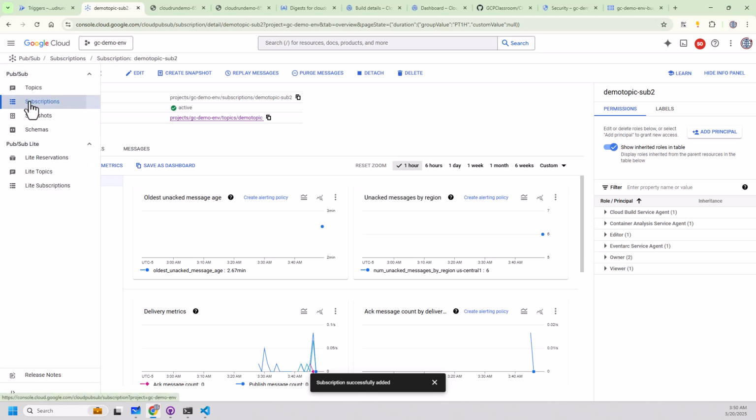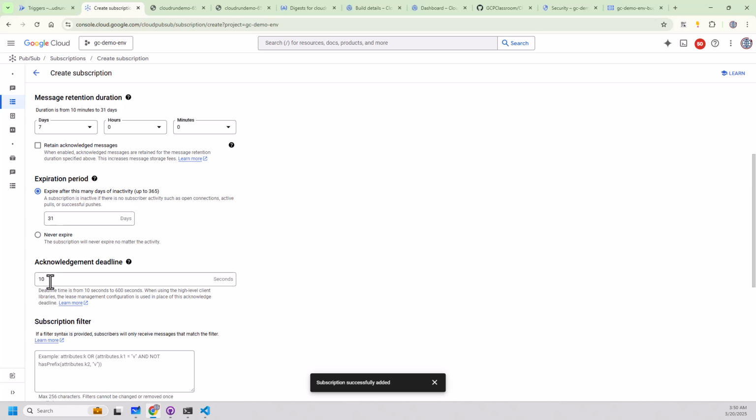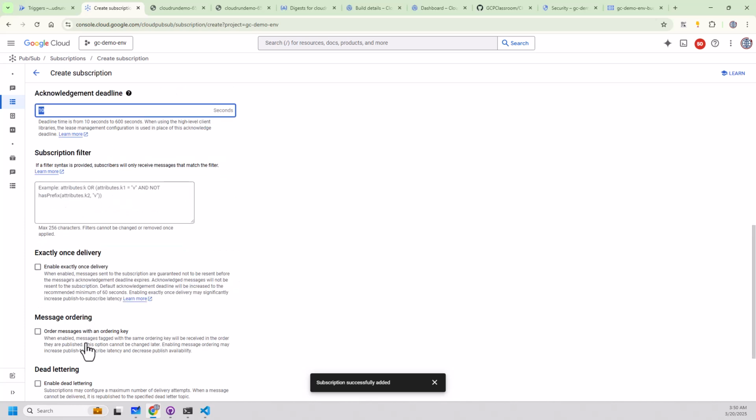But if you're needing to process the messages in the order they arrive, well, back in pub sub, when we create a subscription, there are items. So like we could have sub 3 ordered. We could say we want to pull, we want to retain for 7 days, we want acknowledgement of 10 seconds, but down here there is order messages with an ordering key. When enabled, messages tagged with the same ordering key are received in the order that they are published. This option cannot be changed. May increase publish to subscriber latency and decrease publish availability. Because basically Google has to put them all into a single system, whereas a distributed system can process them wherever.